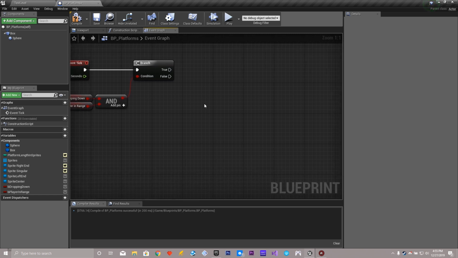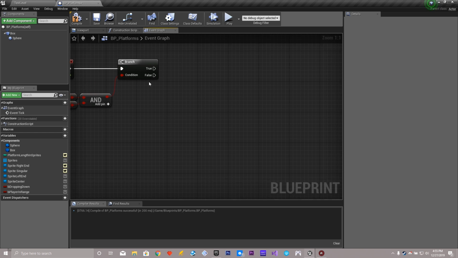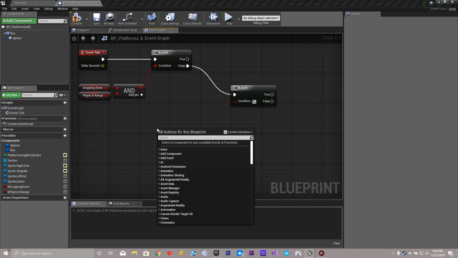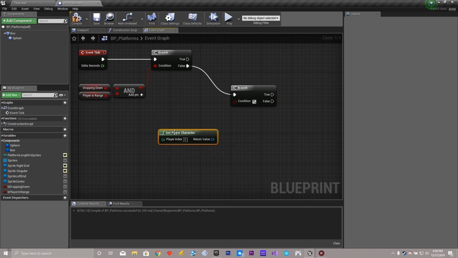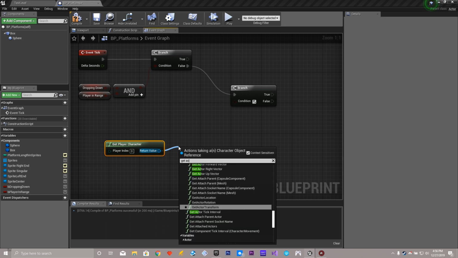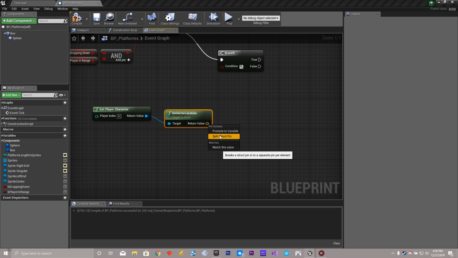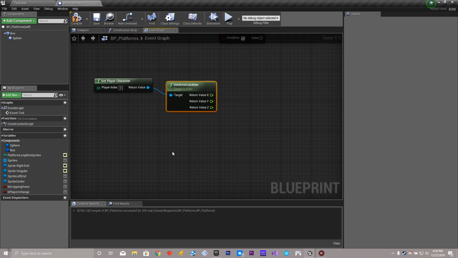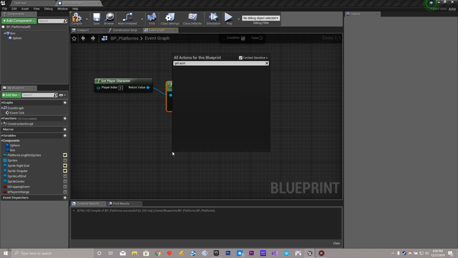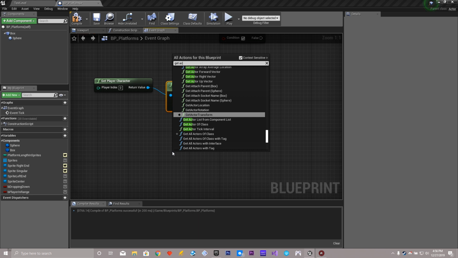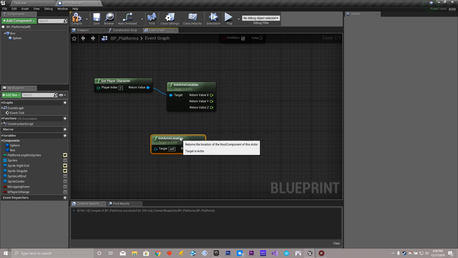So now we need to know if the player is above or below our block. So if one of these is false, then we go on to the next step, which is going to try to figure out where our player is standing. So we need to get our player character. We need to get their location. We only care about the Z value because we only want to know if they're above or below. So I'm going to split the structure pin. We're going to get our location. So type in get actor location. And once again, we only want to know the Z value.